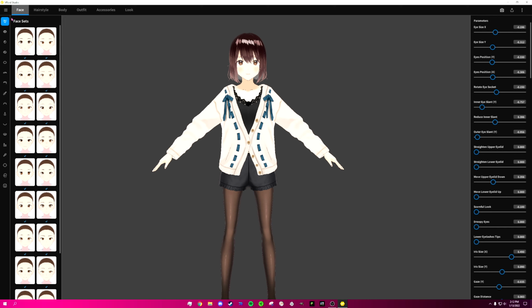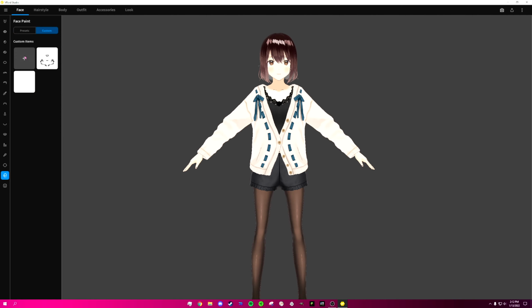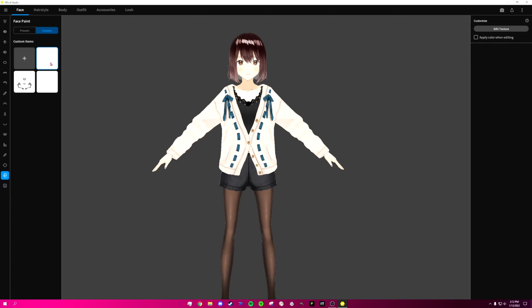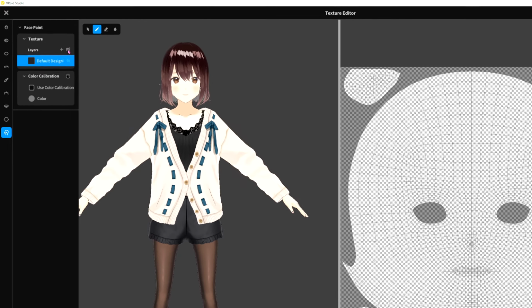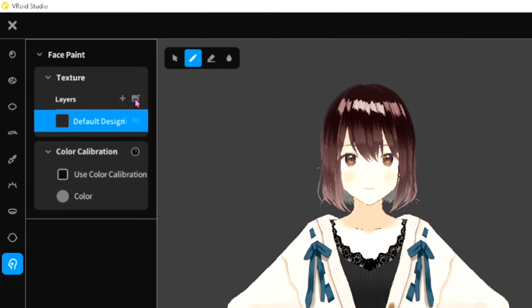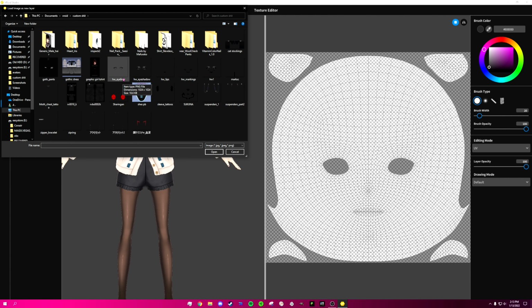Since we're on the face tab, I'm just going to go ahead and start with the face. So let's go all the way down here to face paint, and then we're going to go custom. I'm going to add custom item. It's just blank. I'm gonna go over here, just select it and do edit texture. Now what we're gonna do, we're gonna go over here to this little image icon with the plus sign on the top right corner. I'm gonna go ahead and click that. Now we're gonna wanna find our folder. Now I'm gonna find that makeup/face paint that I lastly downloaded.